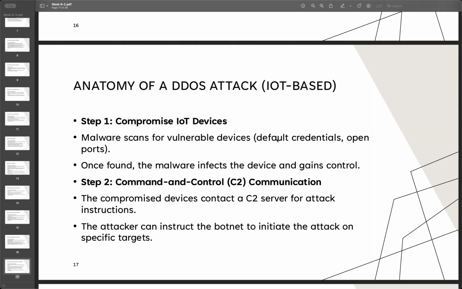Then they will start the C2, the command and control communication. Those devices will contact the C2 server for attack instructions. After they get access, maybe they will start with a ping to see if they can connect to their C2 server. Sometimes without an internet connection, it will stop. But if they can connect, they start to access it. Sometimes you can see the URL contain a favicon or something to disguise the link.